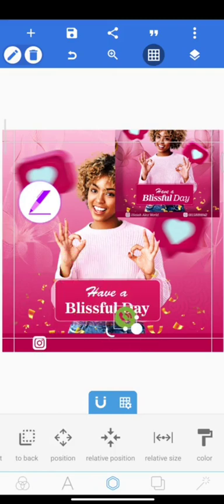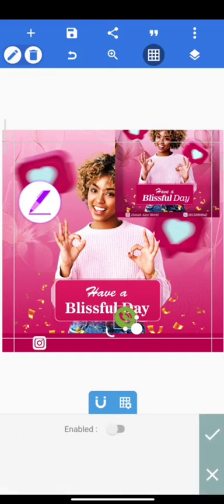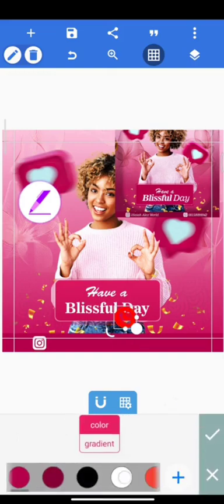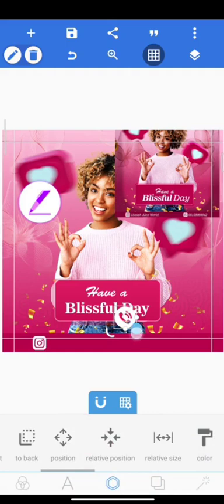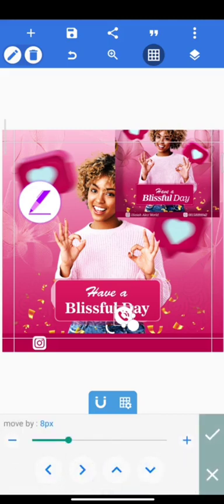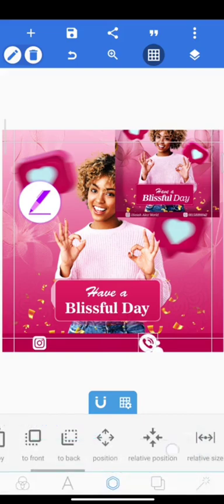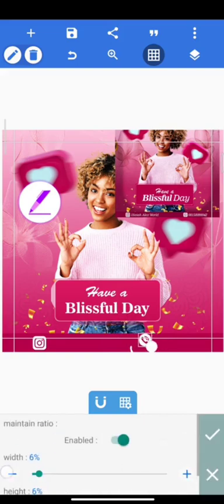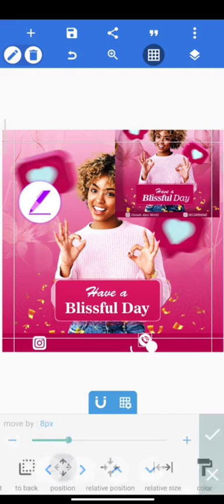Yes, I'm just dragging it to make it small. Then change the color. Of course, I don't need that. I need white. And I'm taking a copy of the phone number and posting it in your status so that your friends can see the goodness I'm doing in your life. Now let me use relative size to make it a little bit smaller. Yes. Let me position this stuff.